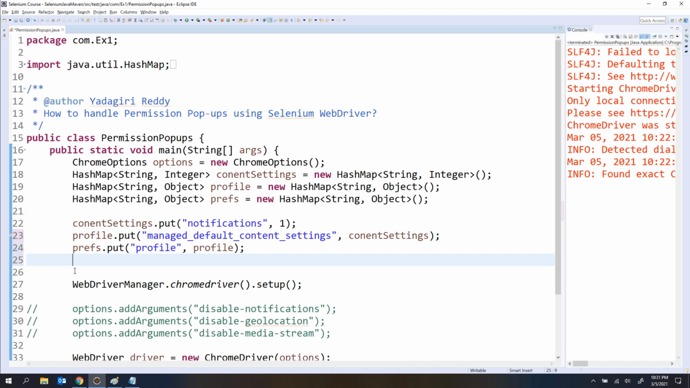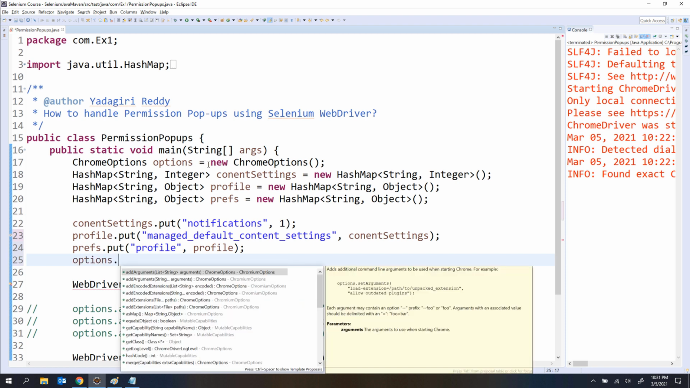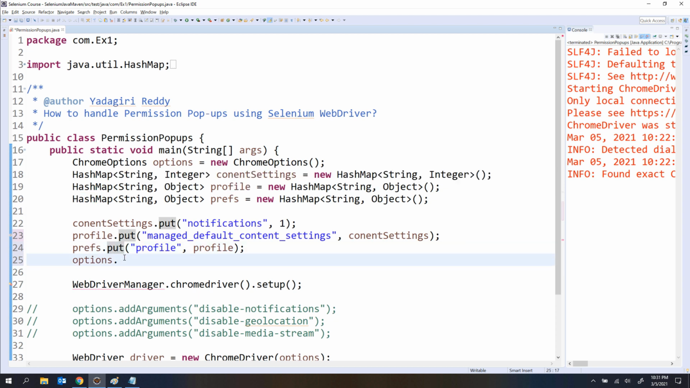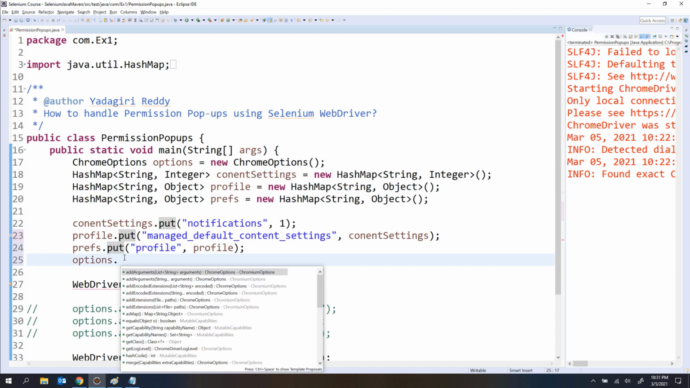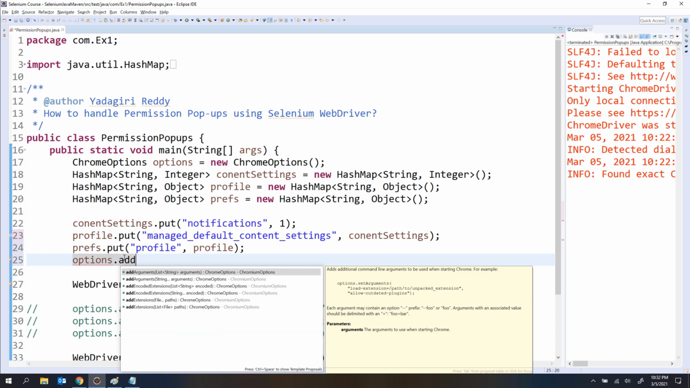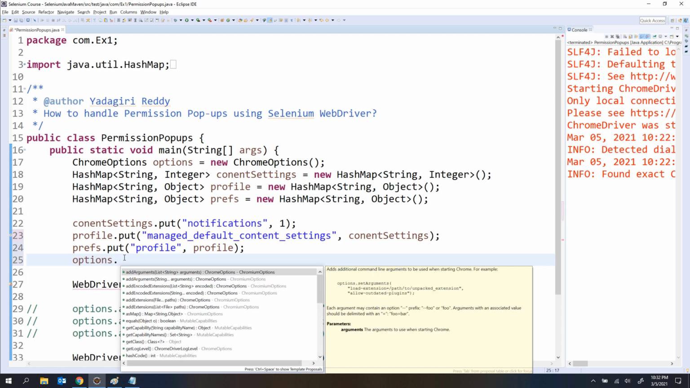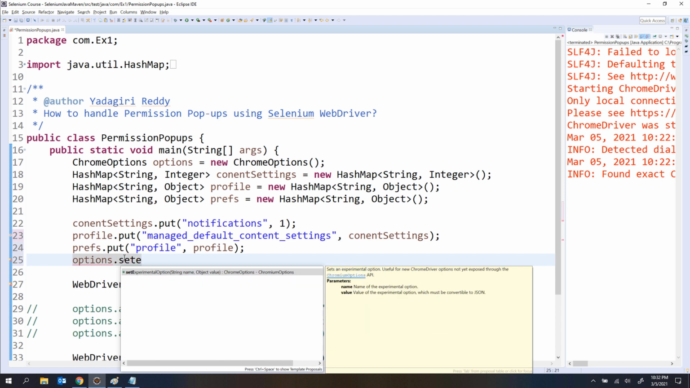So how will it go? Options is an instance, right? Not like a hash map or something, so you cannot use put. Which method do we need to use here? We have so many methods, like add arguments, add capabilities, set capability. Which one do we need to use? We need to use set experimental option. This is the thing that we are going to use.